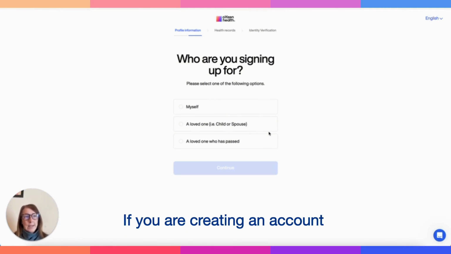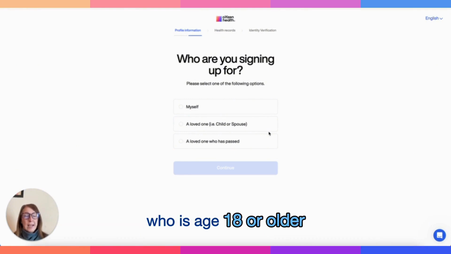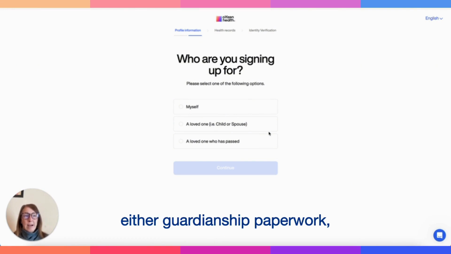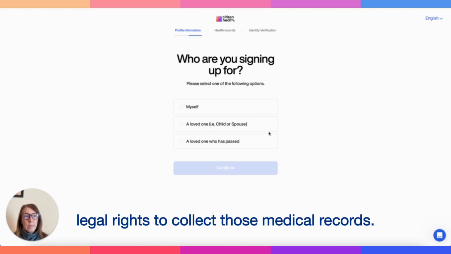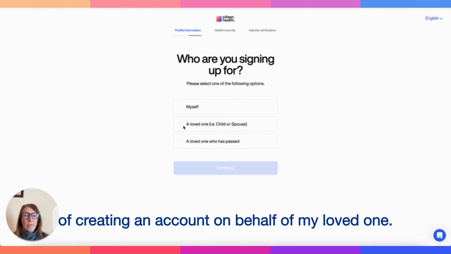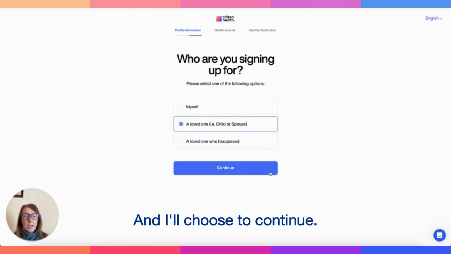If you are creating an account on behalf of a loved one who's under the age of 18, no legal document will be needed. If you are creating an account on behalf of a loved one who is age 18 or older, a legal document will be required, either guardianship paperwork, power of attorney, some sort of legal document showing that you have legal rights to collect those medical records. I am going to demonstrate the flow of creating an account on behalf of my loved one, and I'll choose to continue.